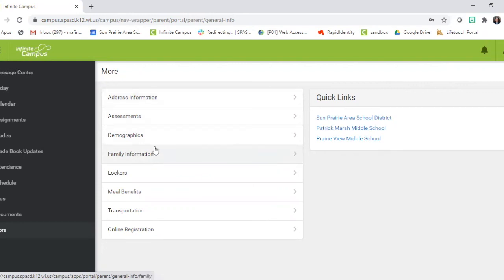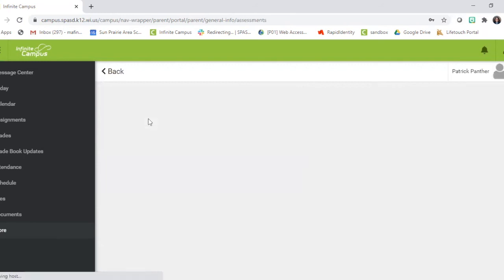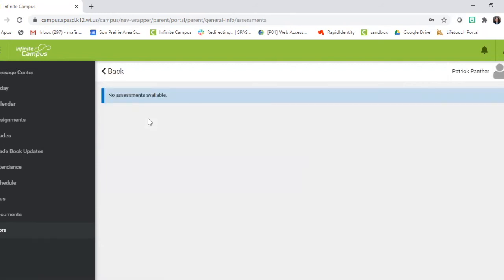There is some additional information. You'll also have assessments here. So any state and federal assessments that your students have taken for their entire career at Prairie will show up here. I've seen some that go as far back as 4K, but it'll show you what the assessment was and what their score was on that as well.